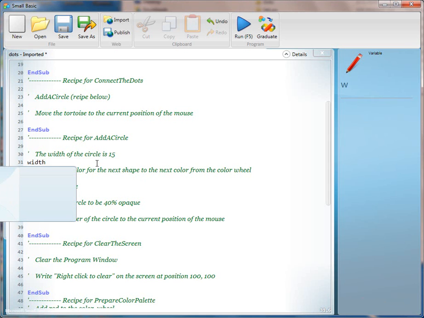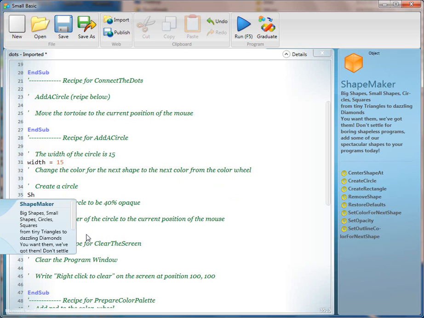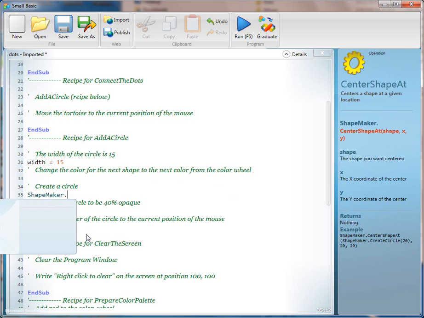The width of the circle is 15. Okay, and you think of that as a variable, so we're going to just leave that there. And then we're going to go to line 34 and read that for me, please. Create a circle. And what object are we going to use to do that? Shape maker. Okay, so we're going to use the shape maker, and on the shape maker object, we're going to then use which method?